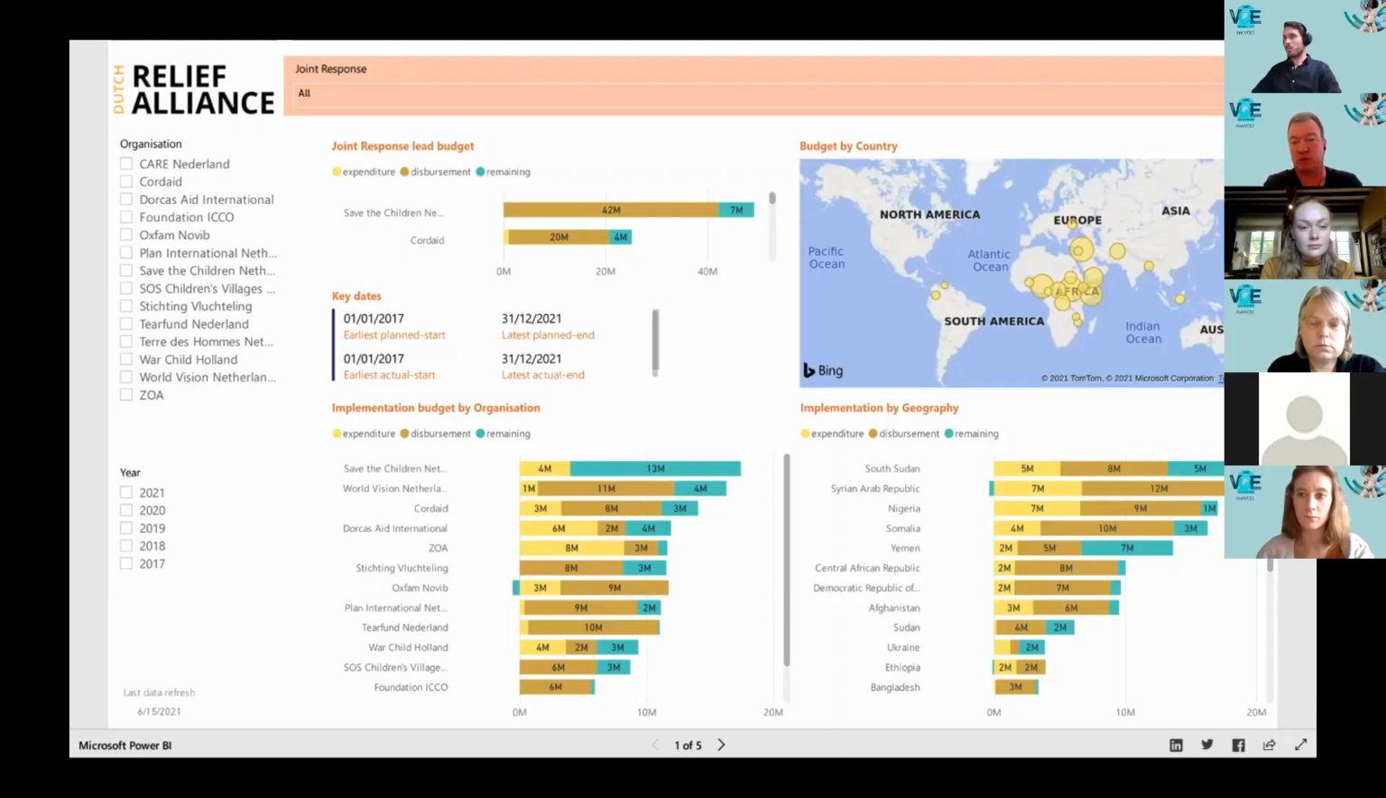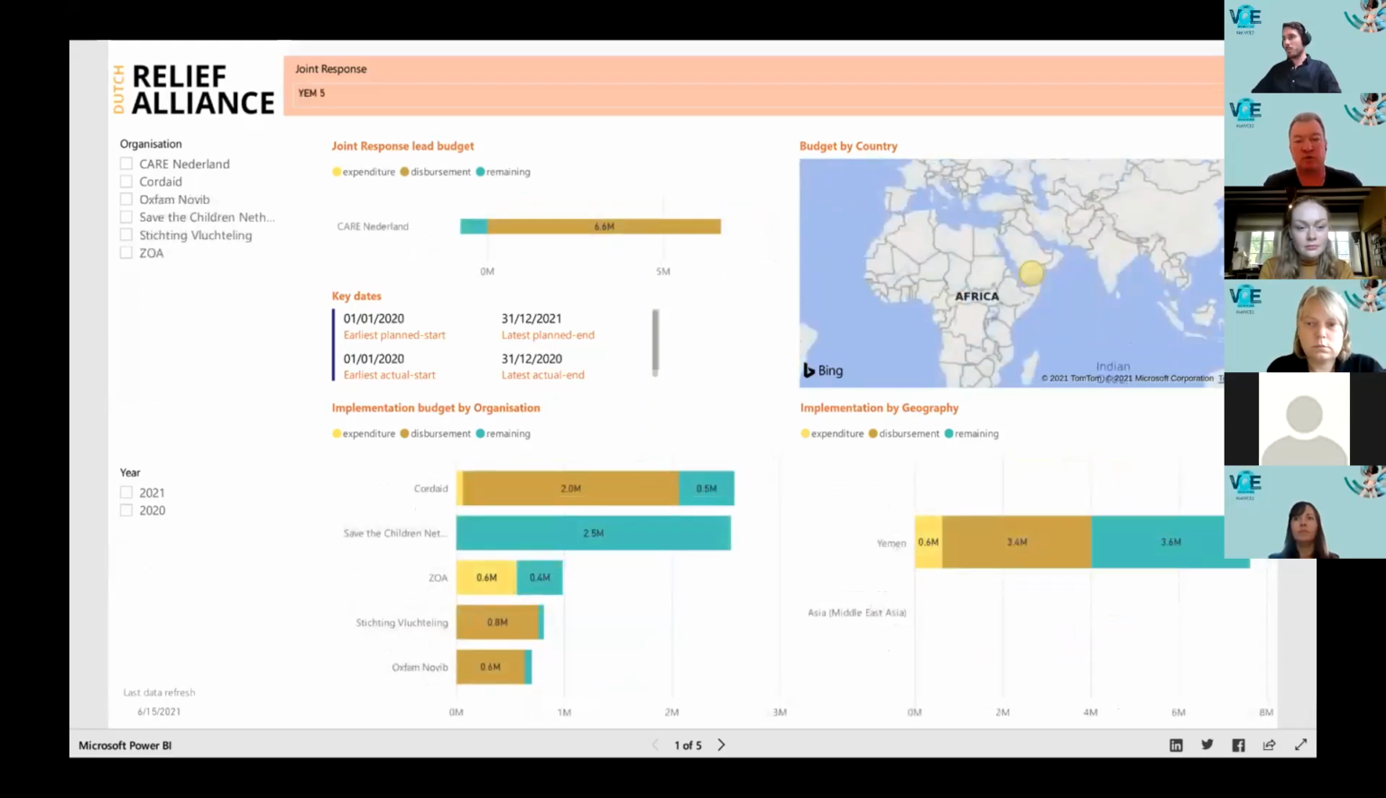And so this gives you a sort of a high-level complete overview of all joint responses. On the top is a drop-down bar where you can select one joint response. So if you go to the next slide, we selected the Yemen 5, the fifth joint response that is happening in Yemen, which kind of makes it a bit less overwhelming. So you can see at the top that CARE Netherlands is the lead organization and has a lead budget for it. And then below, you can see that there's like 5 organizations involved in implementing the activities in Yemen as part of this particular joint response.